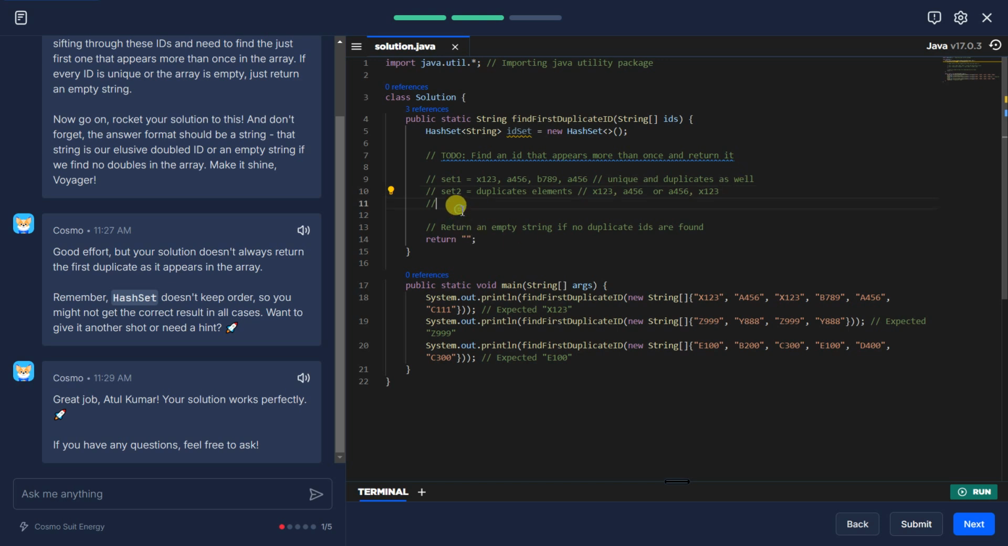So after that, what can we do? Since we know that we have this string array, we will use that array, which is the duplicates ID array. So what will we do after that? We will traverse this array and check each element against the set. Since in this array we want to find the first repeating element, and in the set we have only the duplicate elements, we will just check whether this element is inside this set or not.